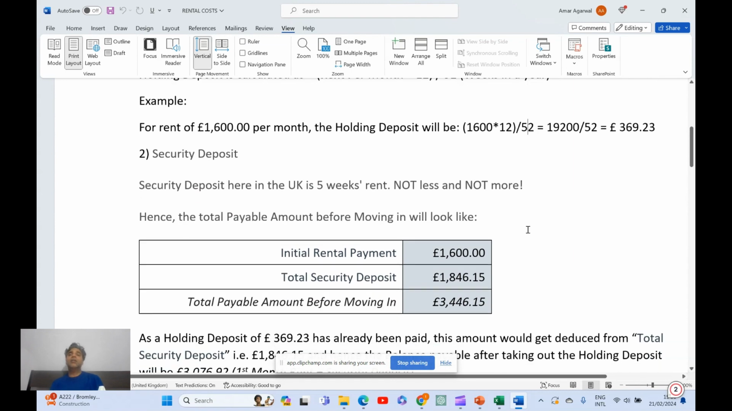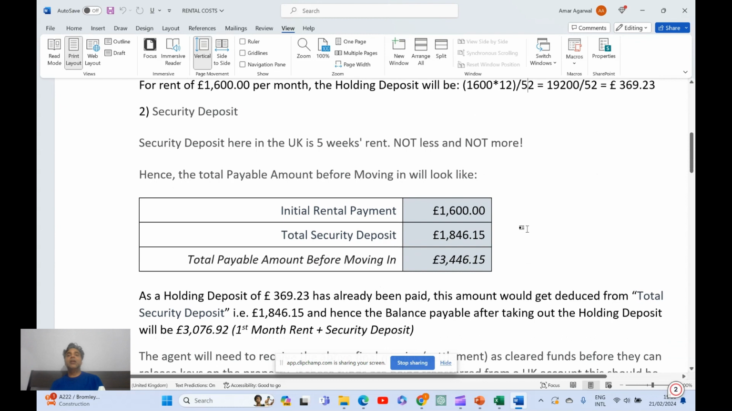A few other terms which you need to understand as you are planning to rent accommodation: security deposit. In the UK, again, a landlord or a letting agent can only take 5 weeks of rent as a security deposit. He can take less, but he cannot take more. He cannot take more than 5 weeks' rent.